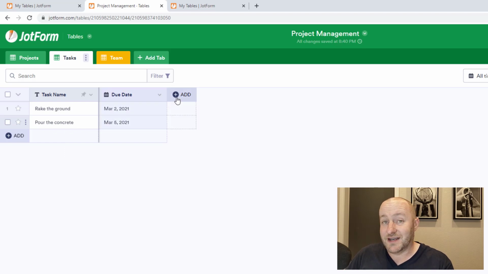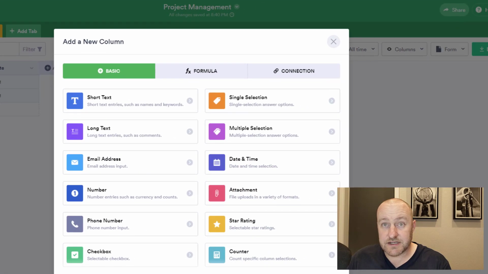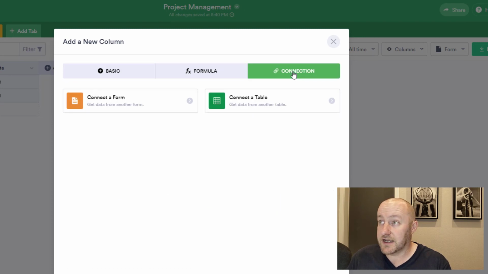Now, one other thing that needs to happen here is somebody needs to be responsible for each of these tasks. So we need to build a connection to our team. And we already have a team tab up here, but we need to make sure that we've properly connected the two of them. So let's add a new column in our tasks tab, and we have a more complex option here where we can build a connection. So by clicking over here, I will tell it that I want to connect my tasks to my team.